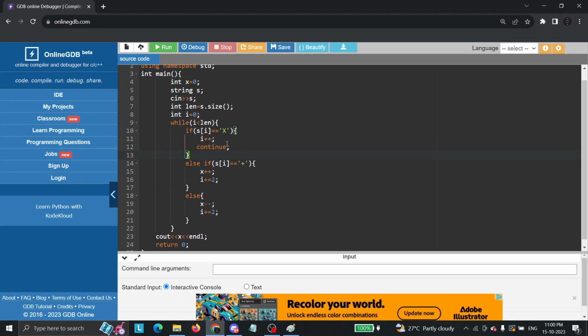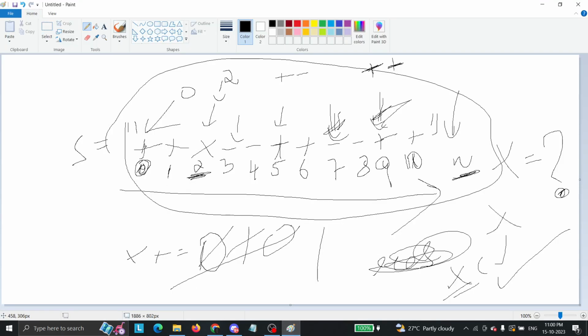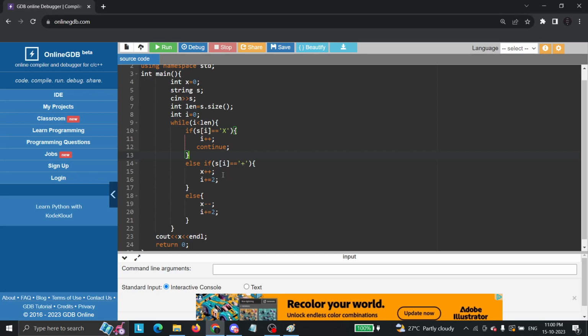Now let's see if it was not x, if it was an operator like plus. So I told you, when it is a plus, you increment your x by 1 and you skip 2 indices instead of 1 index. That is exactly what I'm going to do. When it is plus, I increment x by 1 using x plus plus. It is the post increment operator. You could do x is equal to x plus 1 also here. Then I do i plus equal to 2. This is same as i is equal to i plus 2.